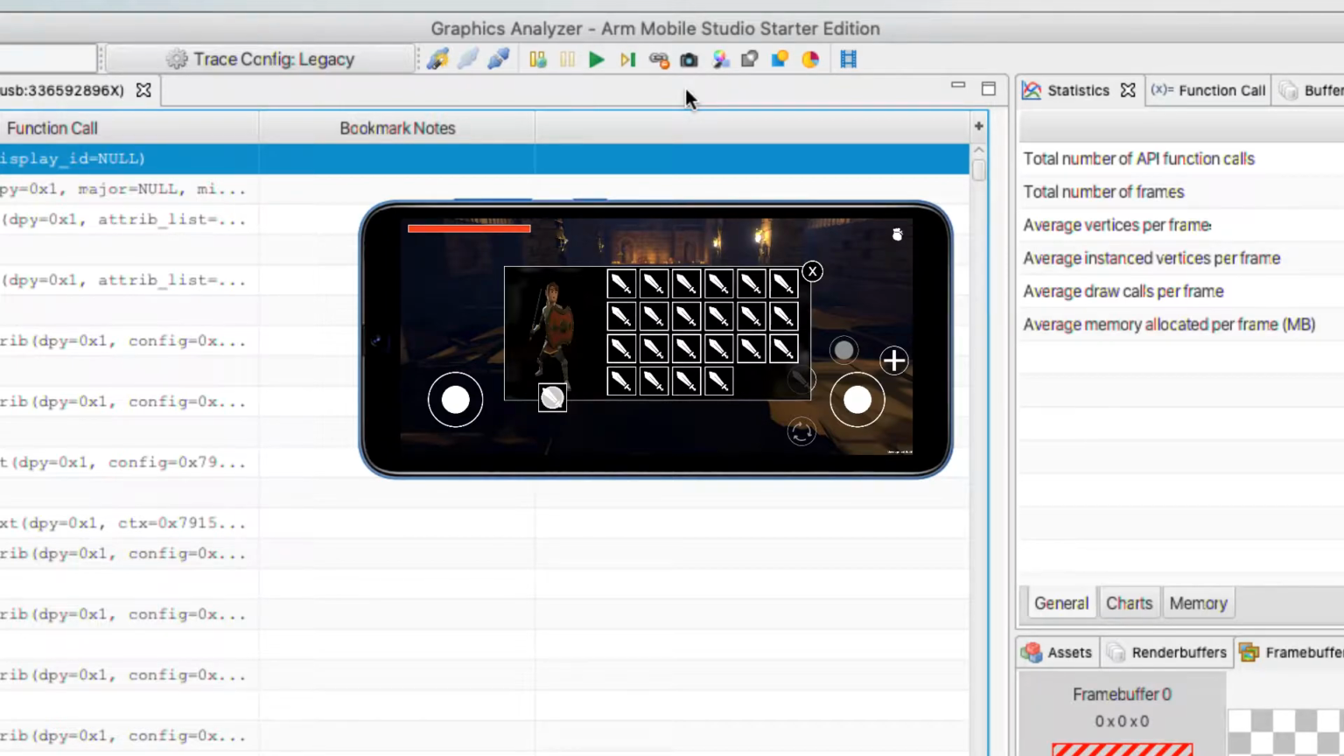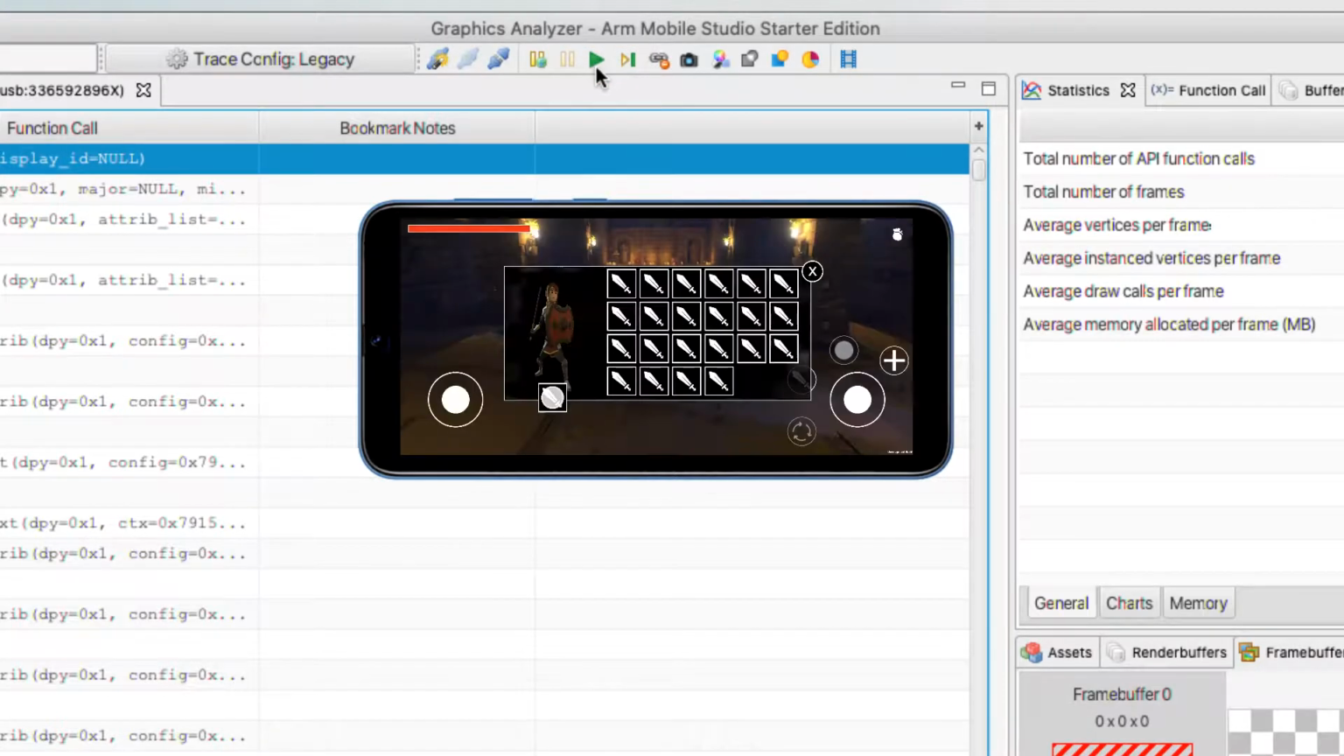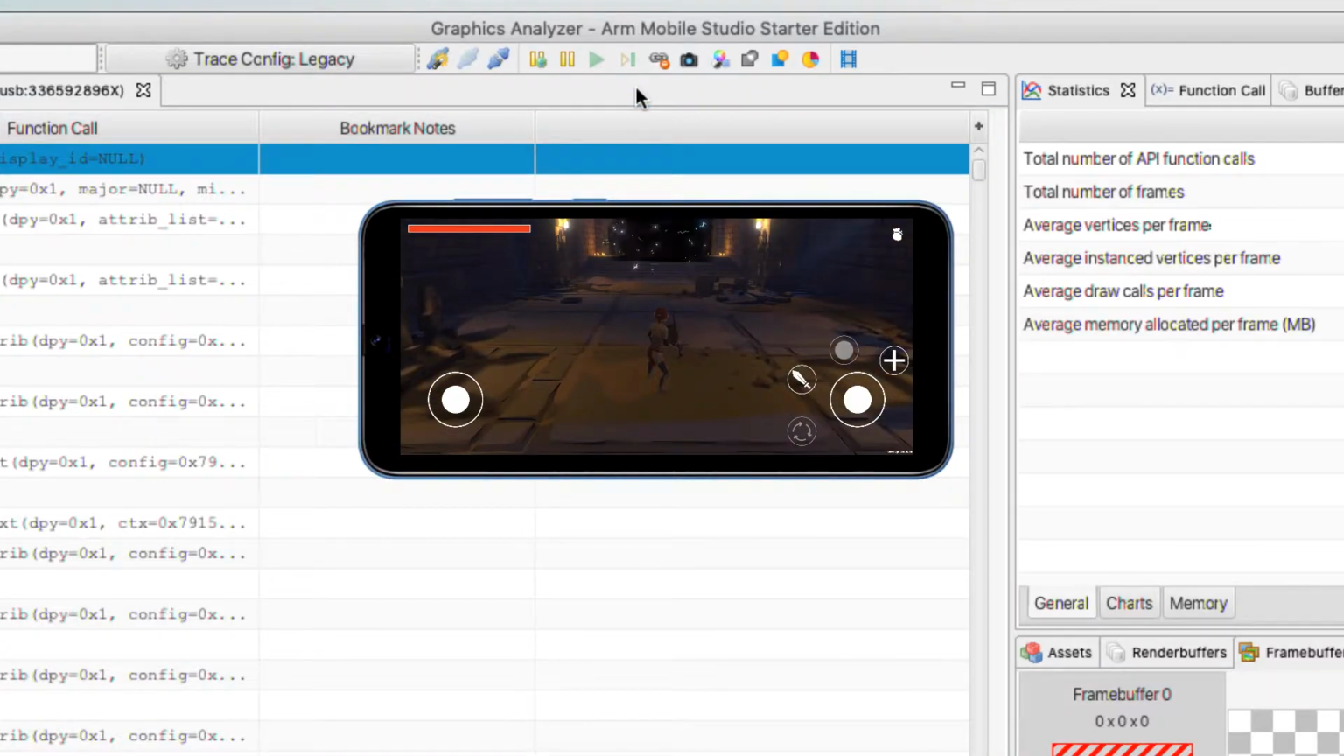Next, let's capture the overdraw in this scene. Select Overdraw mode, then click the camera icon again. Use the play, pause and step controls to move the game onto a different scene. You'll notice that the game runs slower than real time because frame data is being collected, which does slow things down.